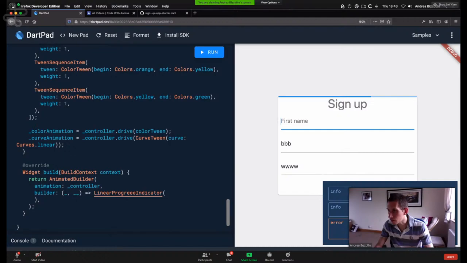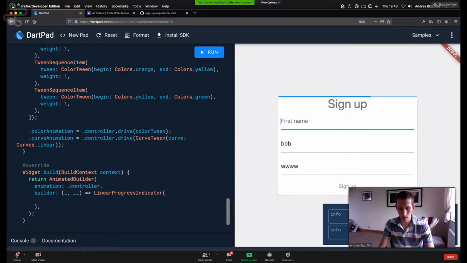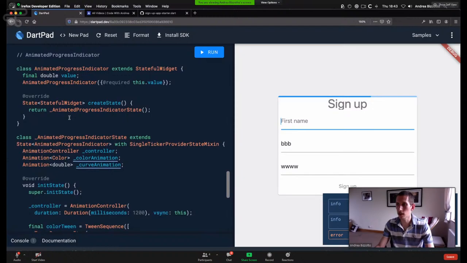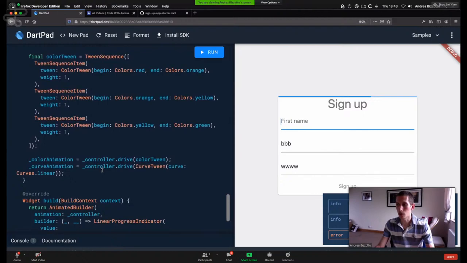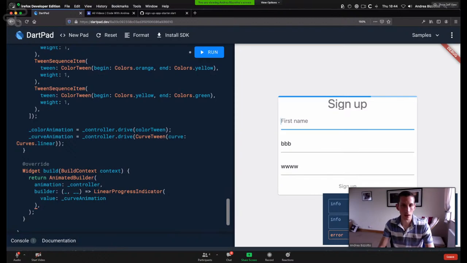And this, after I fix the typos, should be fine now. So this takes a few arguments. The first one is a value. And in this case, we are not really going to use the value that was passed over here to the widget class, but instead we are going to use the value that is animated. So here we can type curve animation.value like this.